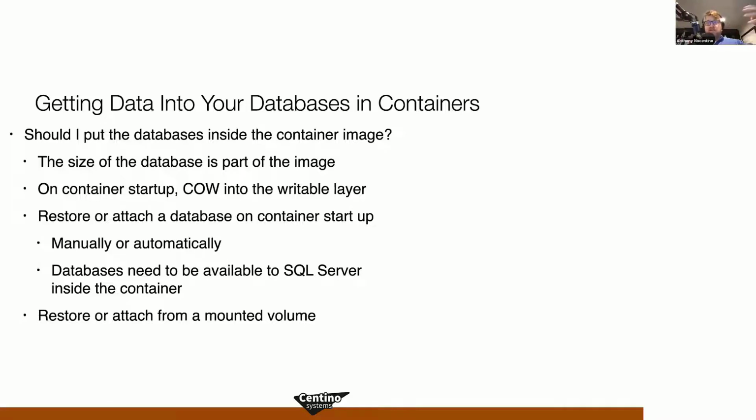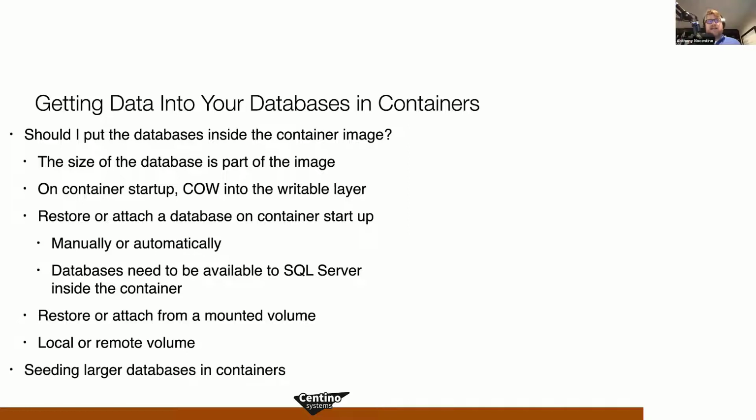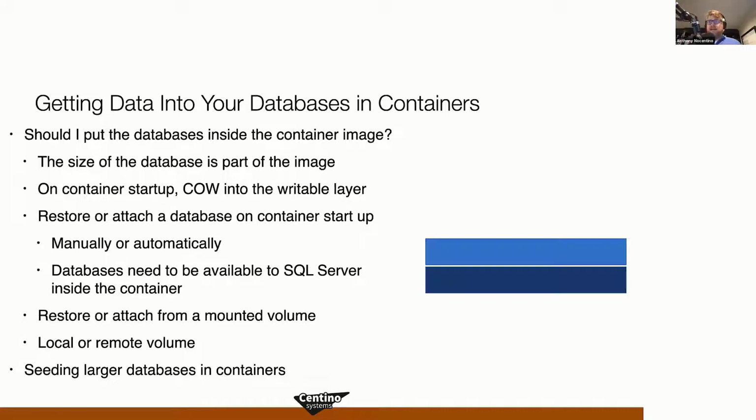And so we'll use volumes for that, either bind mounts or Docker data volumes in today's demonstrations. Those volumes can be local or remote. And using this technique gives you the ability to seed larger databases in containers without having to drag that data around. So let's see that logically or graphically here on the right.